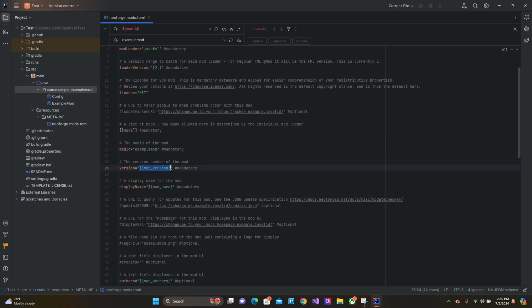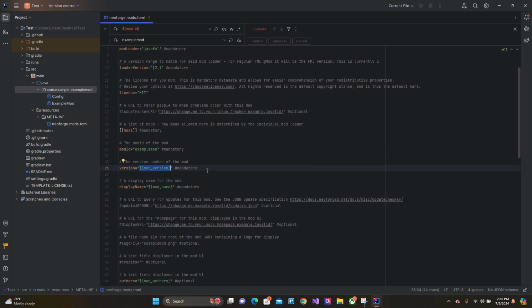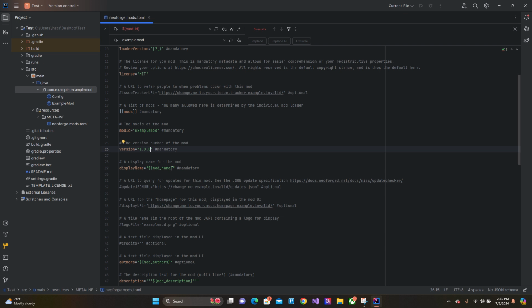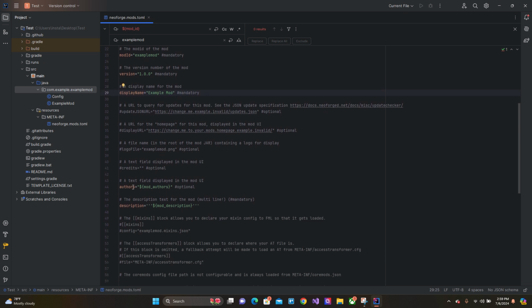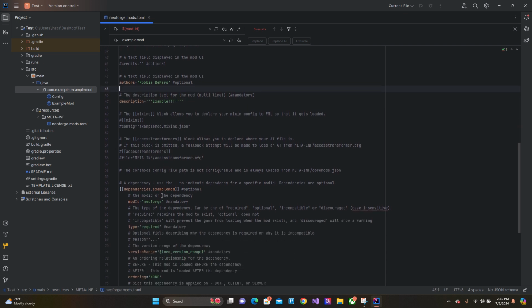Mod version. This is not the actual version like up here. This is just the version of your mod, so I'm just going to do 1.0.0. Change the display name, call it example mod. Go to our authors. Just put your name in. Description. Example. Yeah, nice little example.